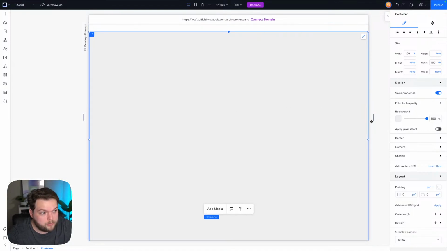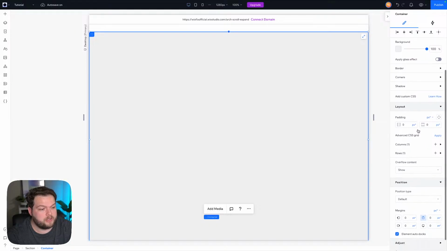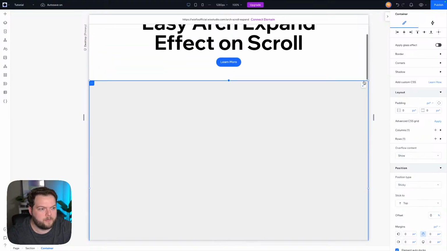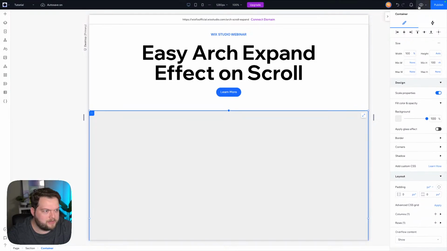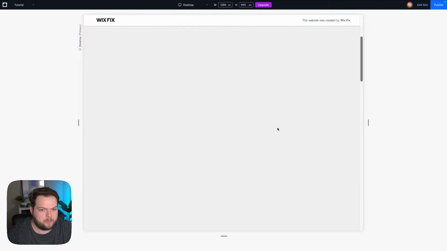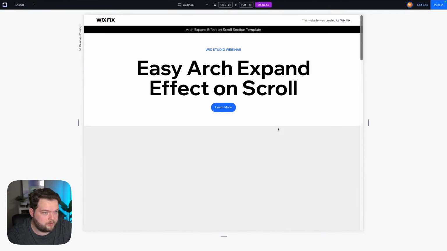So that's kind of why we want to do that. And what we want to do with that section actually is come down to position type, and we want to set this to sticky, and we'll just leave it at a 0% offset and stick to the top. So basically what that means is when we press preview and we start scrolling down the website, this gray box is going to stick to the top of our website, and it's going to follow us all the way down the page, just like we want it to.